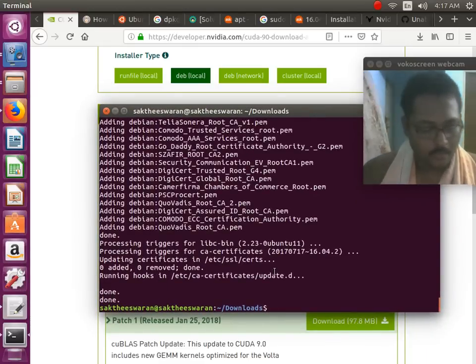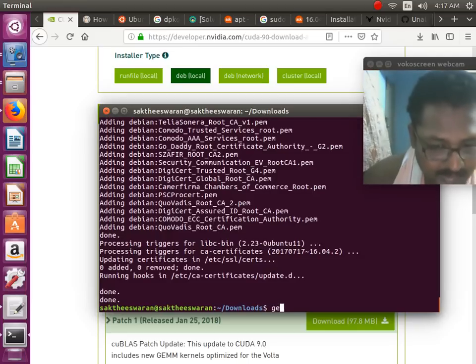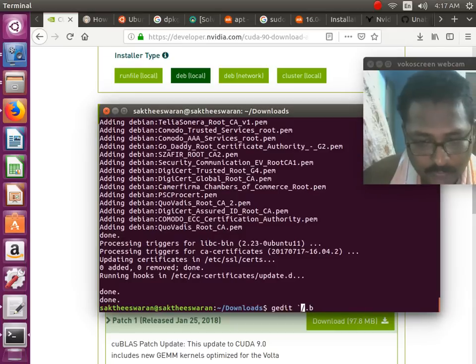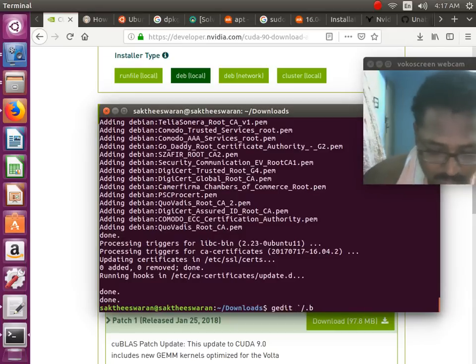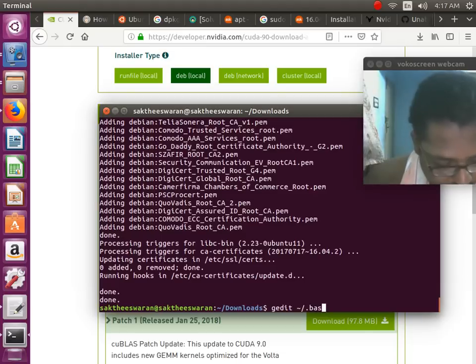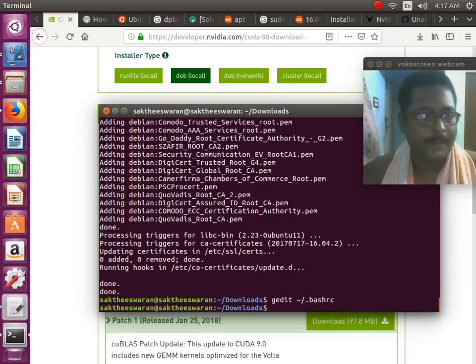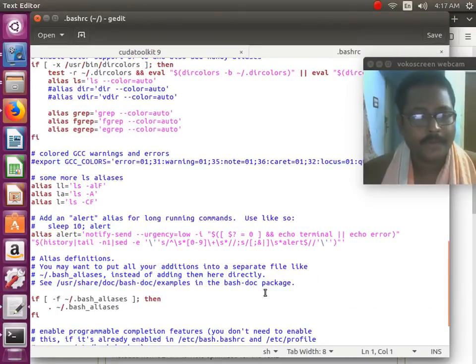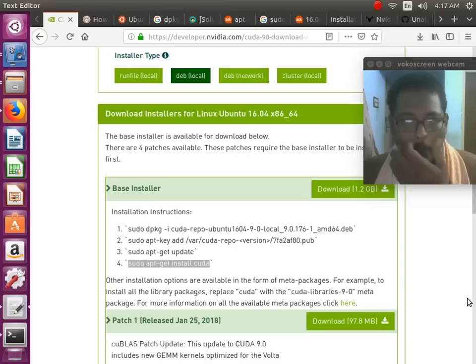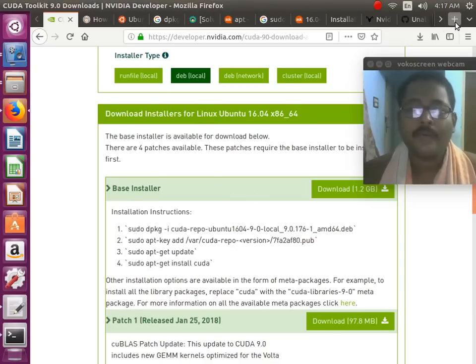Now we have to open bashrc with gedit, but going with Vim would be better, because Vim is very versatile. Okay, it's not showing up, but it's already showing up over here, gedit bashrc. So we are going to set the environment variables, and what we are going to do is install the environment variables.